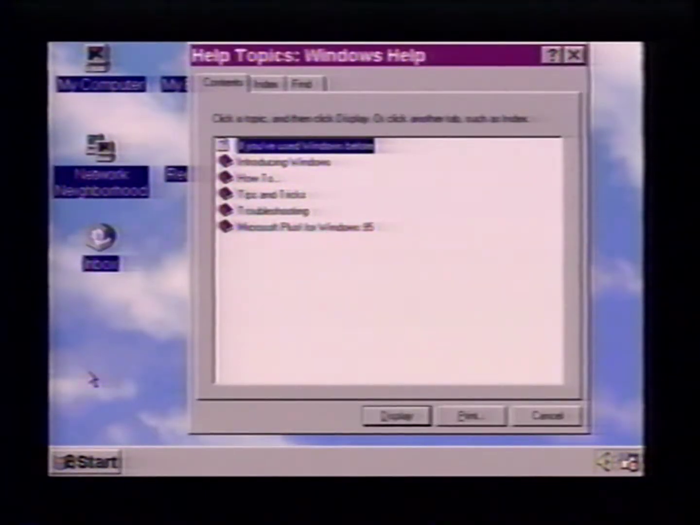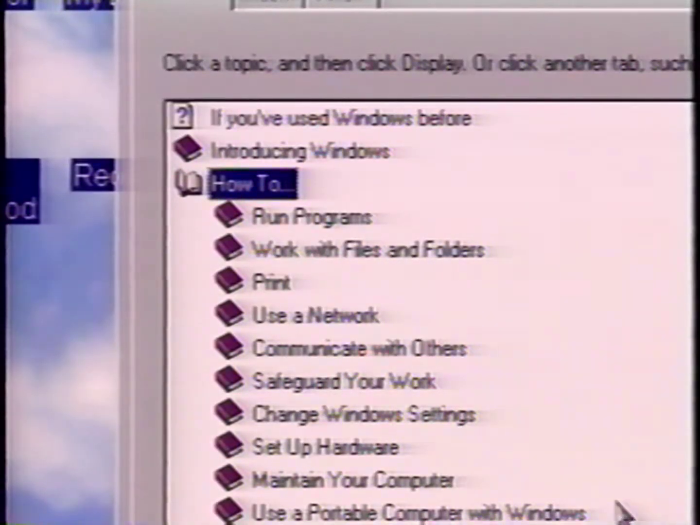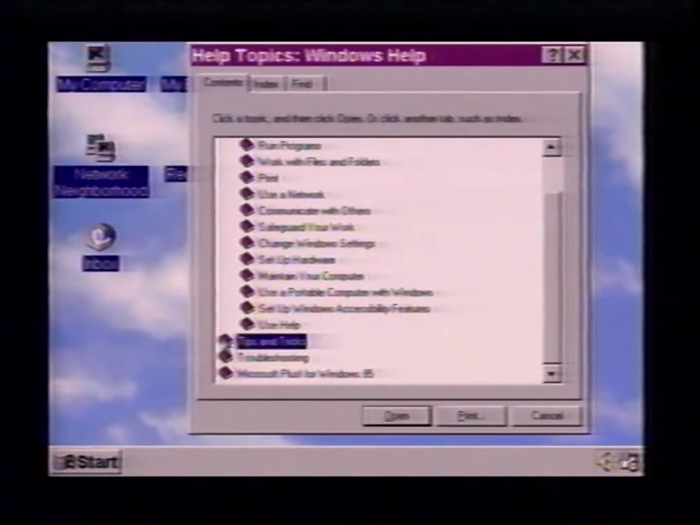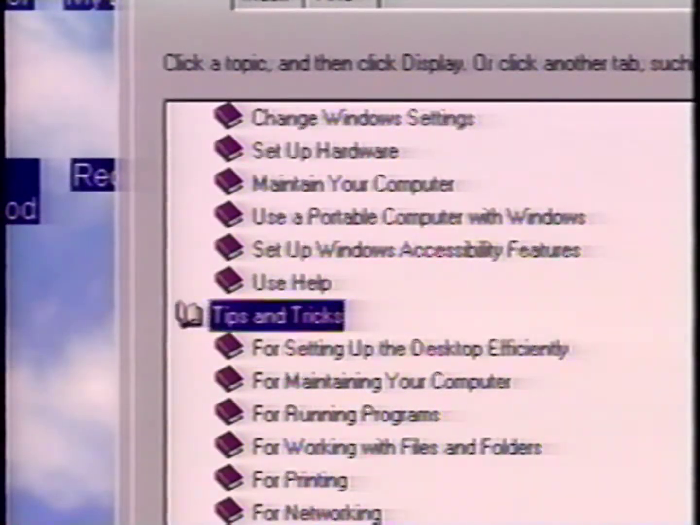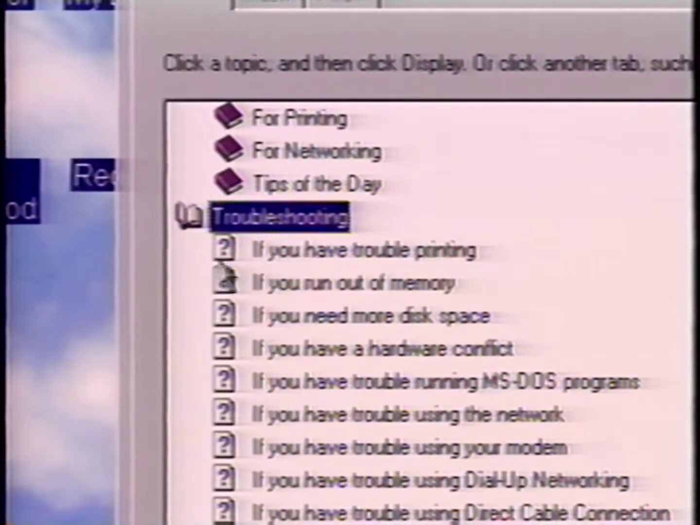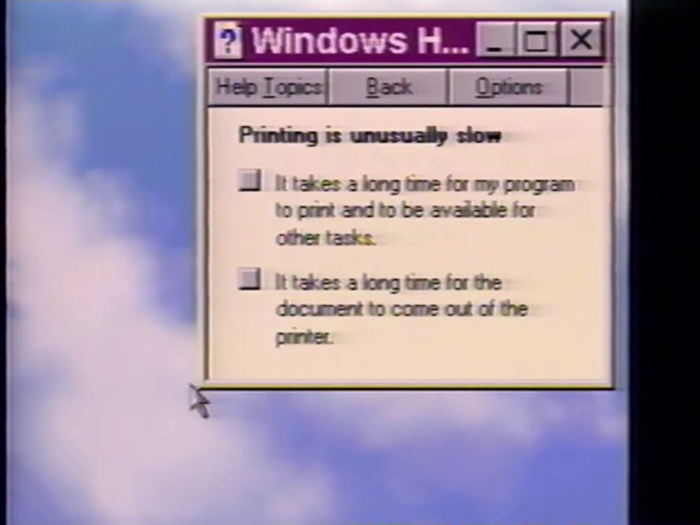What else is new in Help? There's How To. Then there's Tips and Tricks. And Troubleshooting. Troubleshooting is a wizard. Wizards were designed to step through the problem by asking you a series of questions. Here's an example of a print wizard.